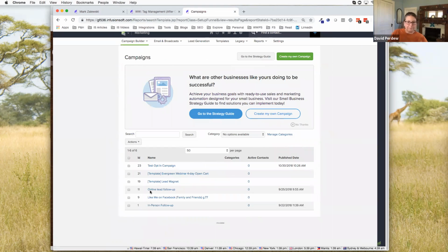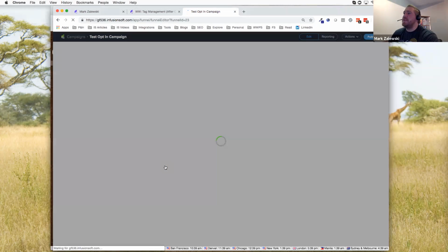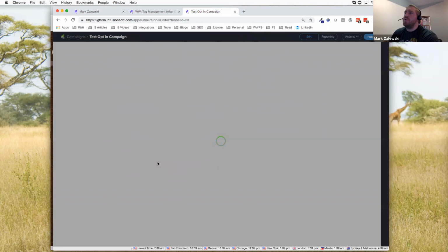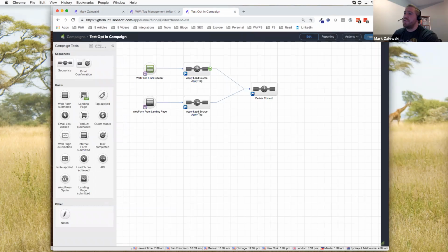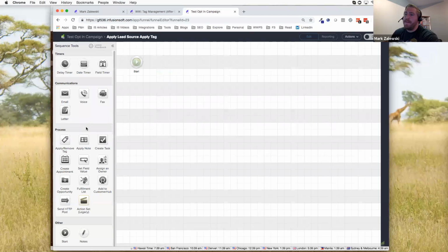Yep. Awesome. All right. So inside of this text opt-in campaign, I would do two things. I would first have a lead source applied just on the contact record, but I would also use a tag as well, just so you're able to search by folks who opted in from a specific way. So this is going to be our lead source here.